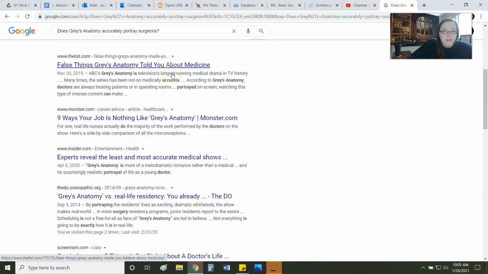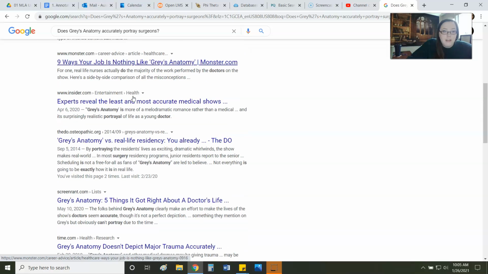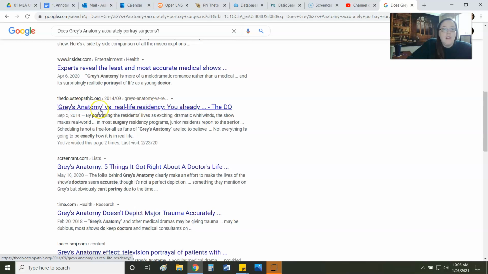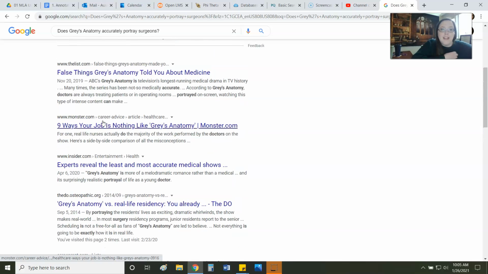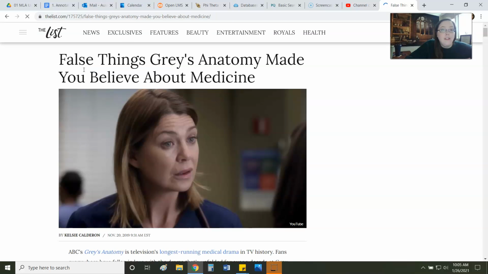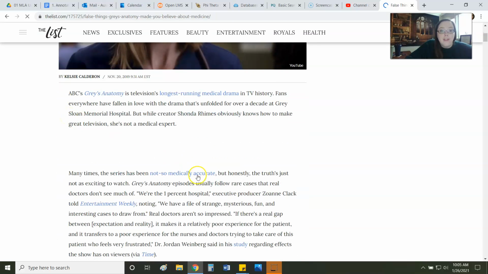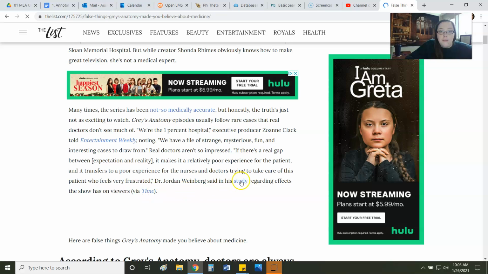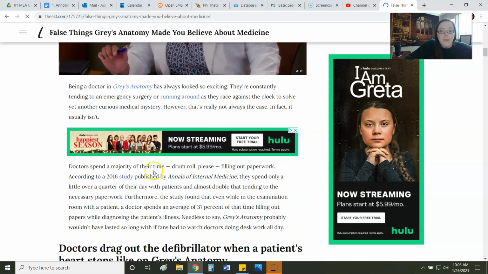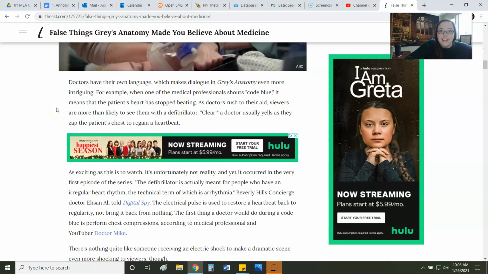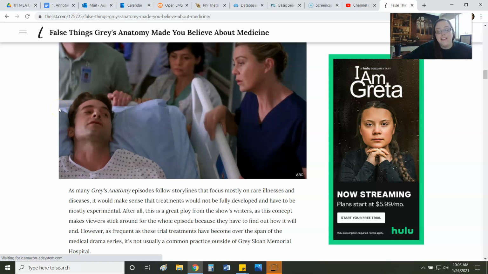False things Grey's Anatomy told you about medicine. 9 ways your job is nothing like Grey's Anatomy. Experts reveal the latest and most accurate medical shows. I think some students might say, well, thelist.com, is that necessarily credible? You can always go in and see if they're citing their sources. They've got some links you can click. They've got links to studies, so they are hyperlinking you to some sources. Just because you see this .com listicle type article doesn't necessarily mean it's not helpful for this project, because I would argue that it is.